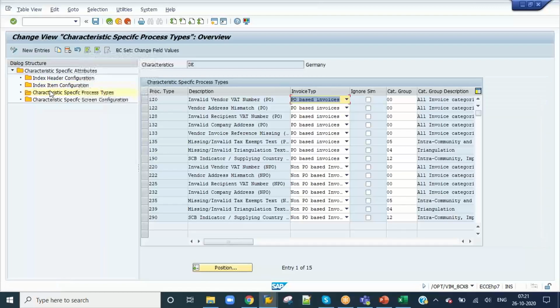Okay. Next, characteristic specific process types. So here we can make certain process types hidden for this particular country, meaning we should not execute them. If you do not want to execute, then we can make those process types not executable for this particular country. Always green. So that also we can do.